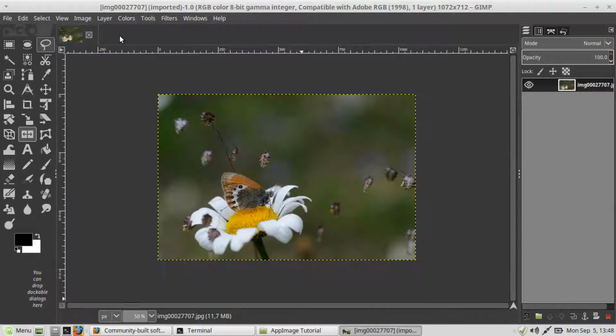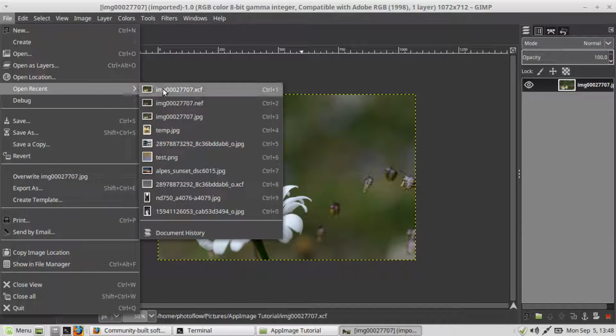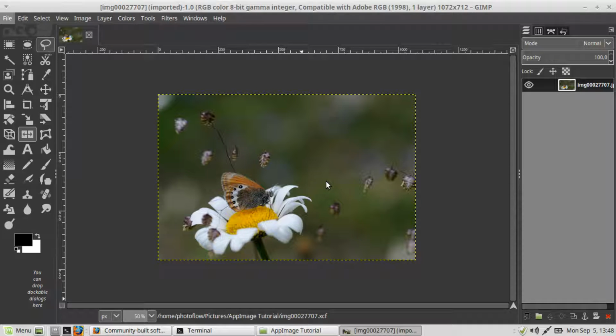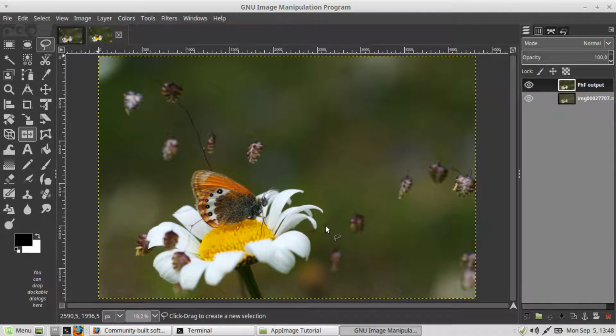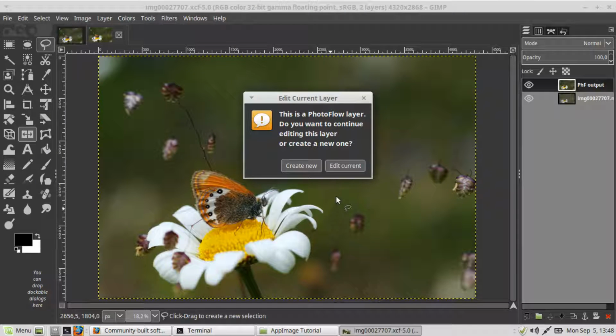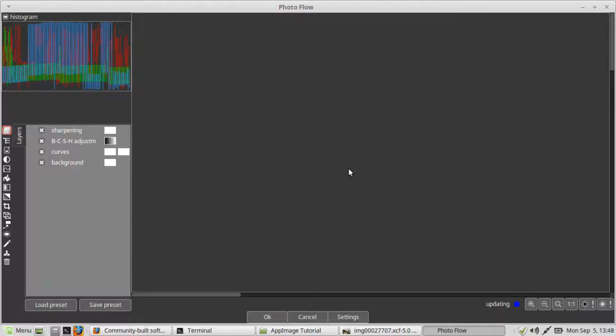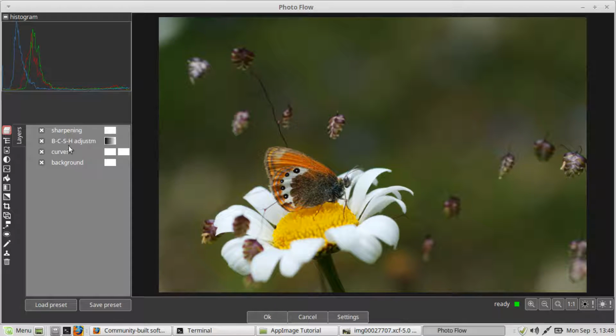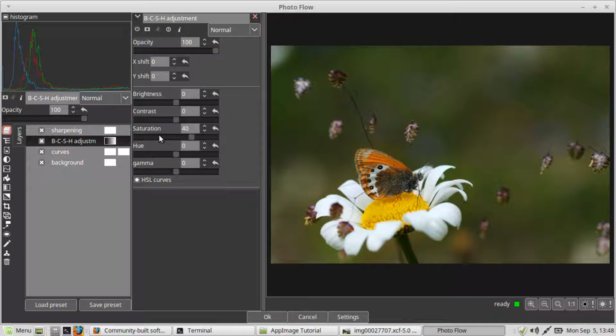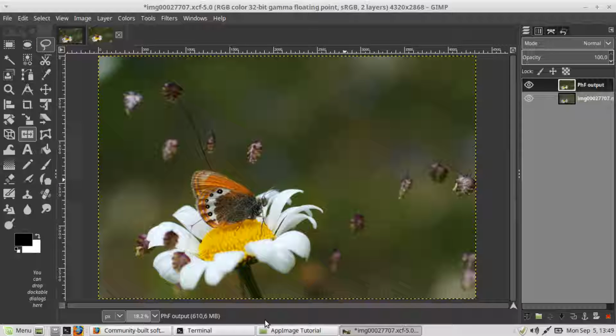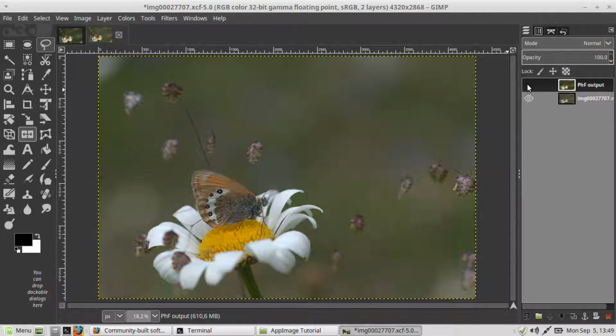And now, if I close this file and if I open it again, and I do the same thing I did before, which is to select the second layer, go to Filters, PhotoFlow, Edit Current, I have back all the parameters that I applied before, and I can, for example, decide that the saturation was a bit too strong and reduce it a little bit and send the image back. And here is the final result.